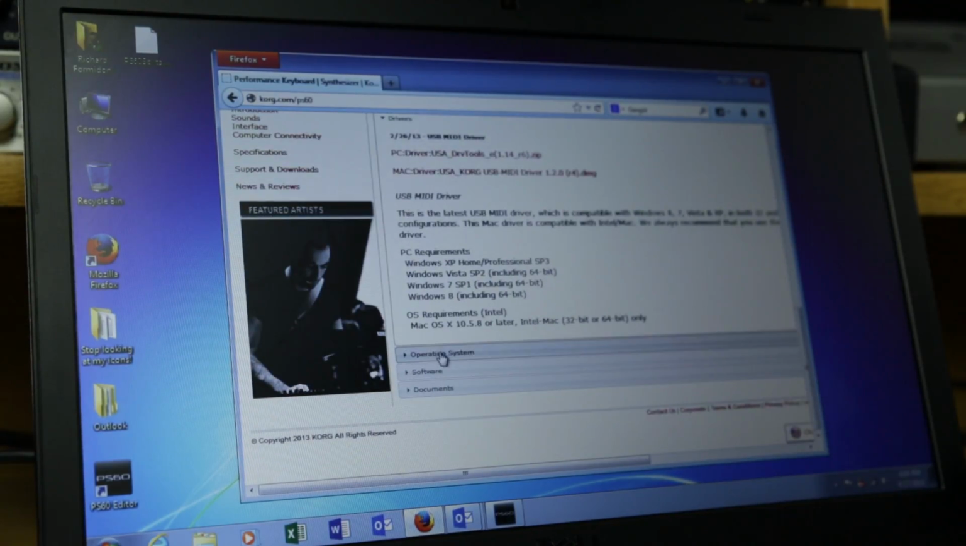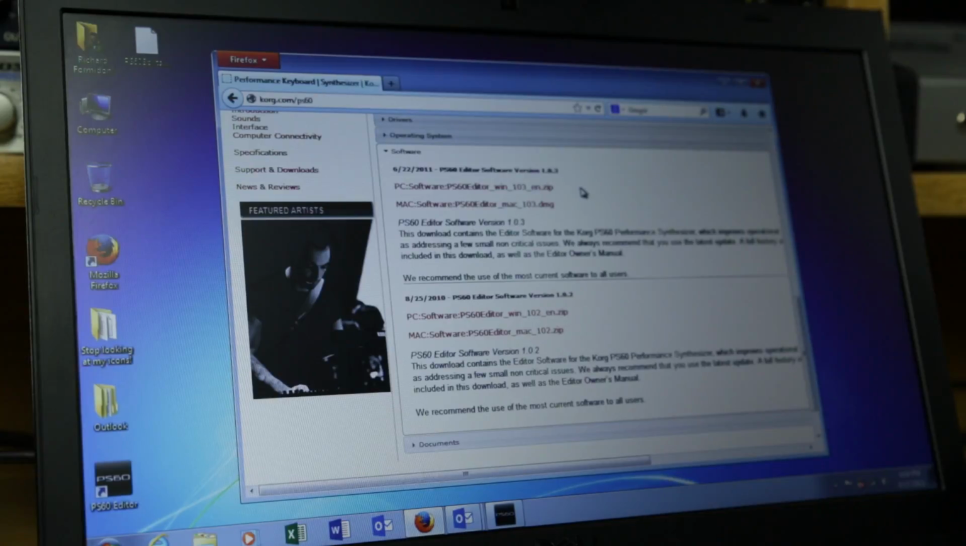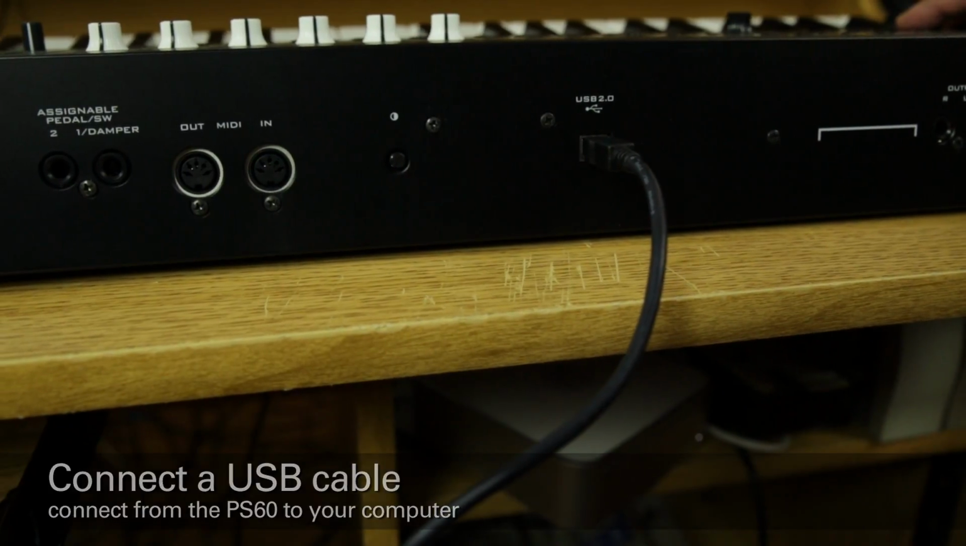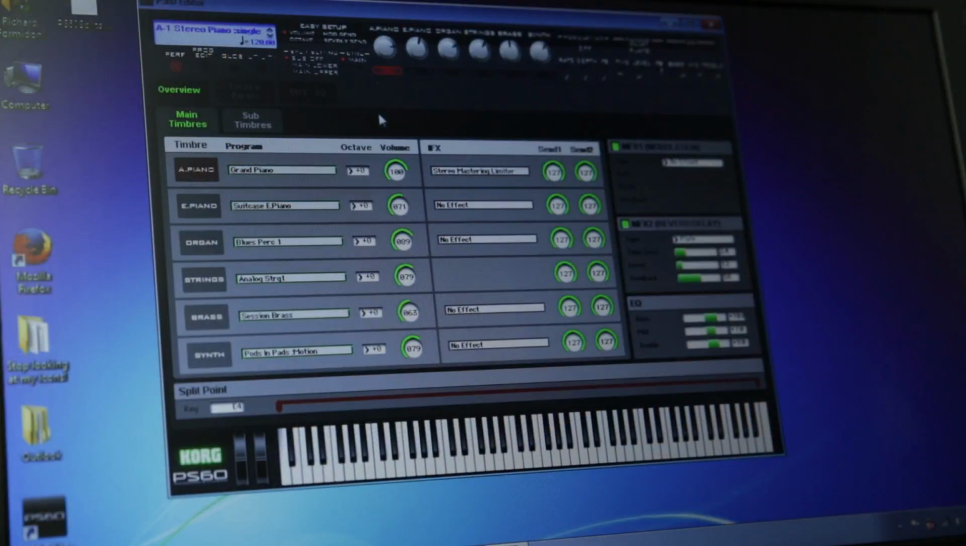Then scroll down and click on Software. Now you'll want to download the latest version of our PC or Mac editor. Again, instructions are included in the download for installation. Once you've installed both pieces of software, connect the PS60 via USB and start the editor software.